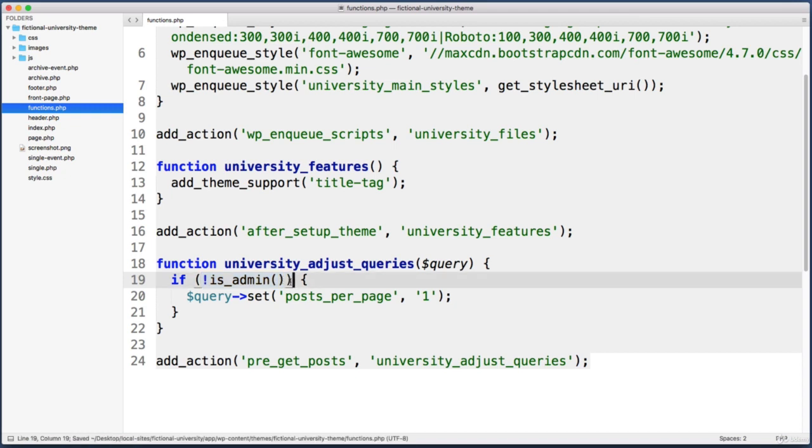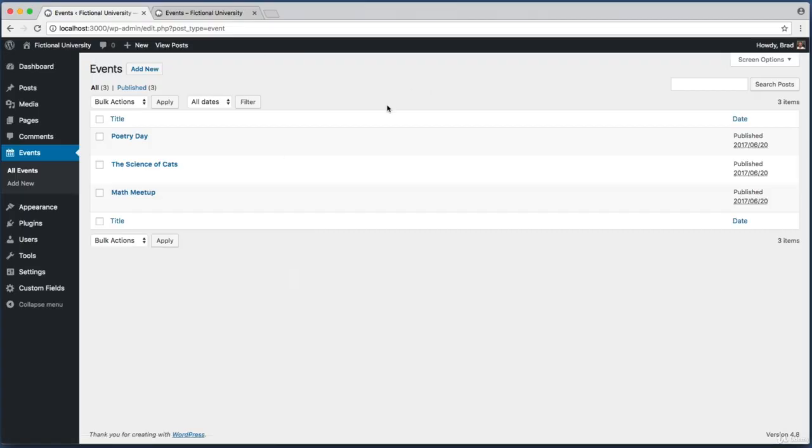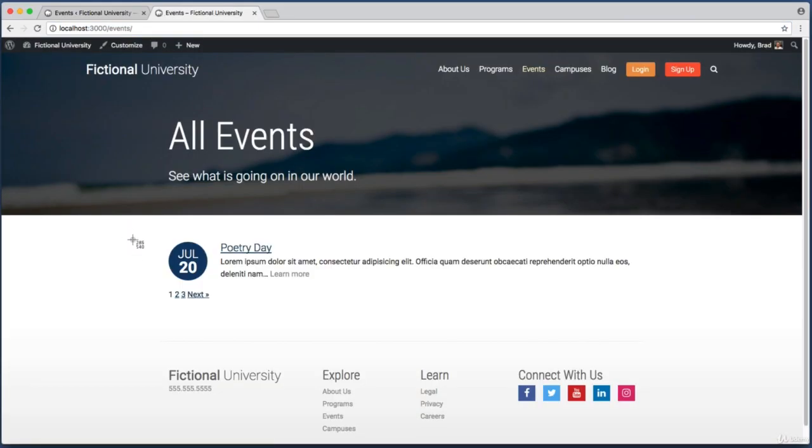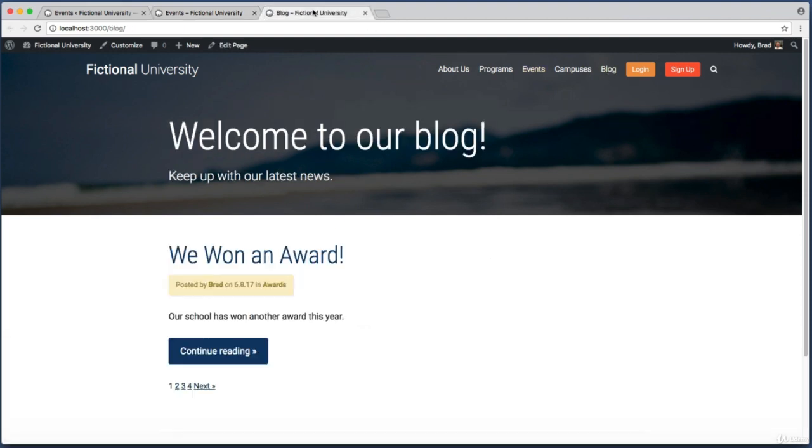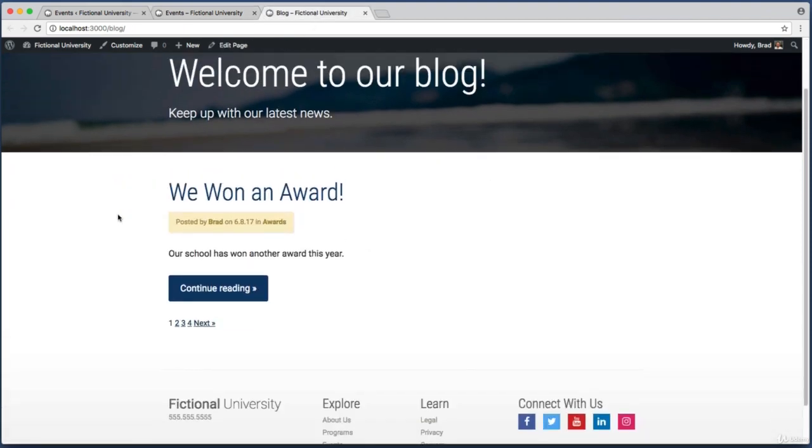If we save that, we can see that now our admin is back to normal. All of our events are visible on one page. And the front end of our website is still using that custom query. But it's still not just tied to events, right? If I click onto the blog section, it's still being applied.